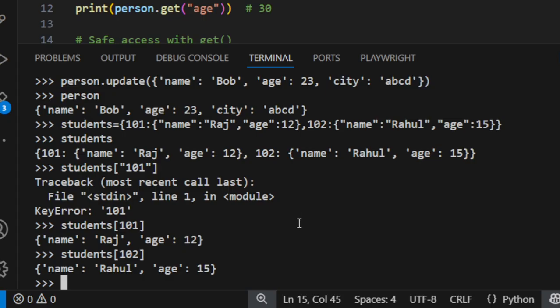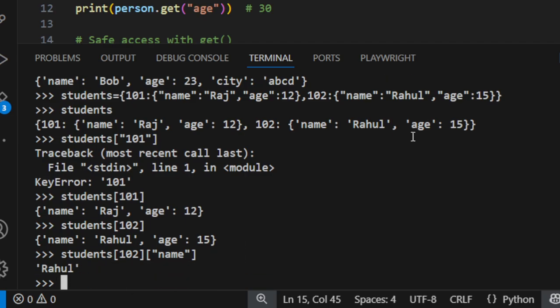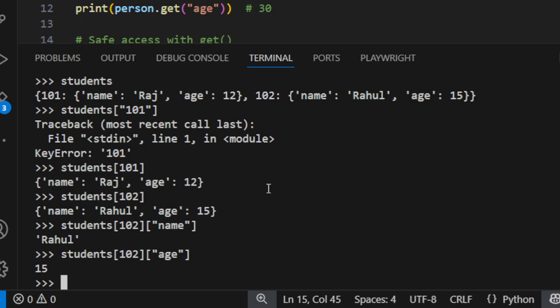And if I want only the name of roll number 102, I want to check roll number 102 name. So again, inside this dictionary, I need to take this key name. So 102 and then name, Rahul. And in the same way, I can get the age as well. So this is how we can fetch the data from the nested dictionary. So we have learned how we can access the dictionary, how we can update it, how we can delete the data, and how we can create the nested dictionary.